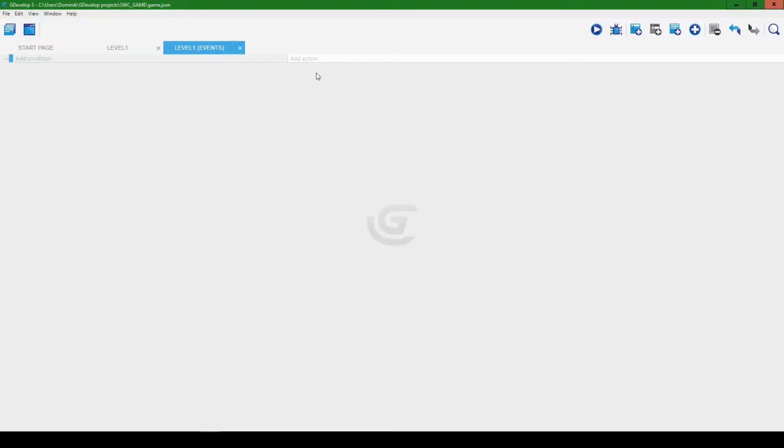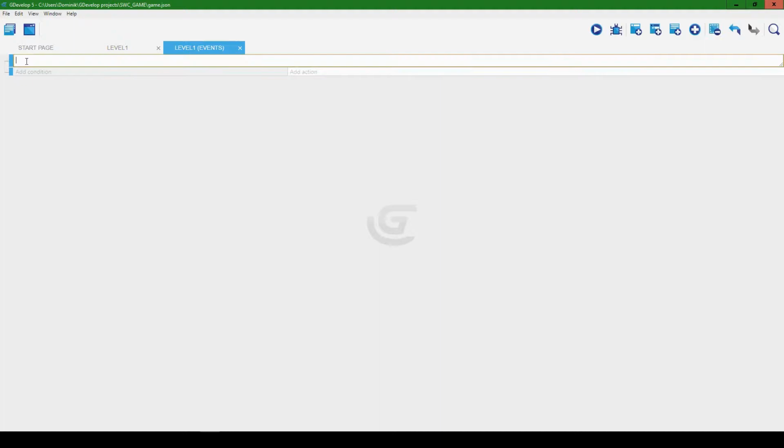Things can get complicated quickly, but we're going to use an organizational system. We're going to hit this plus button here, and we're going to add a comment, and the comments are going to keep track of sections of our events. So this will be player movement, and this is going to control the player animations. So you'll see what I mean in a second.